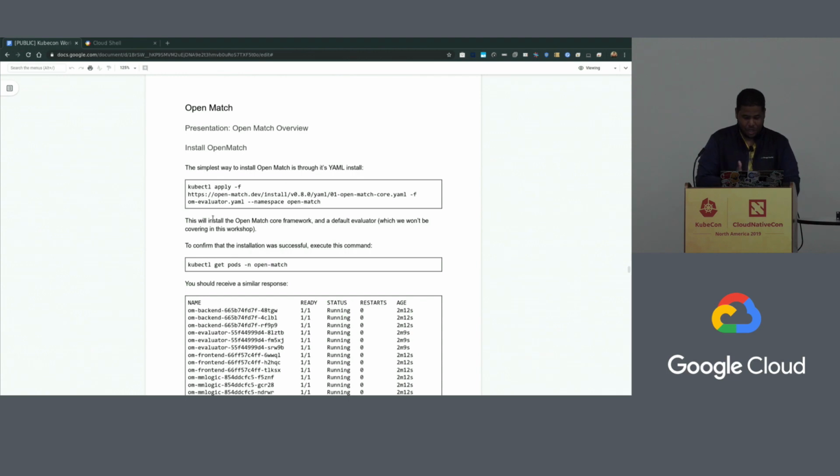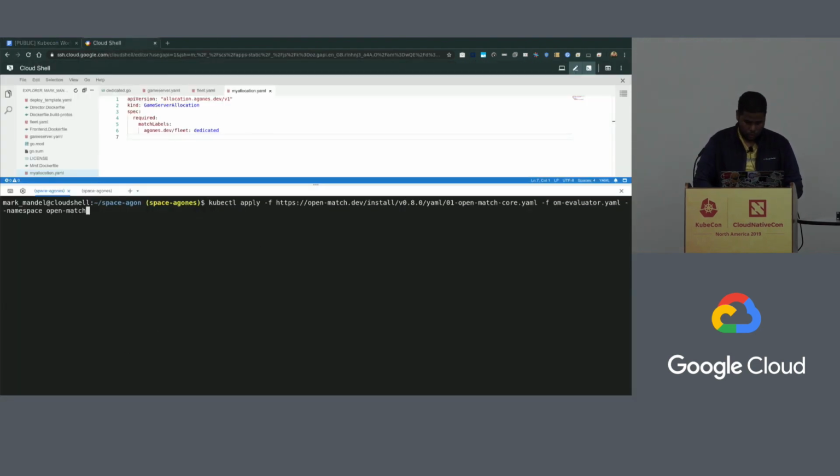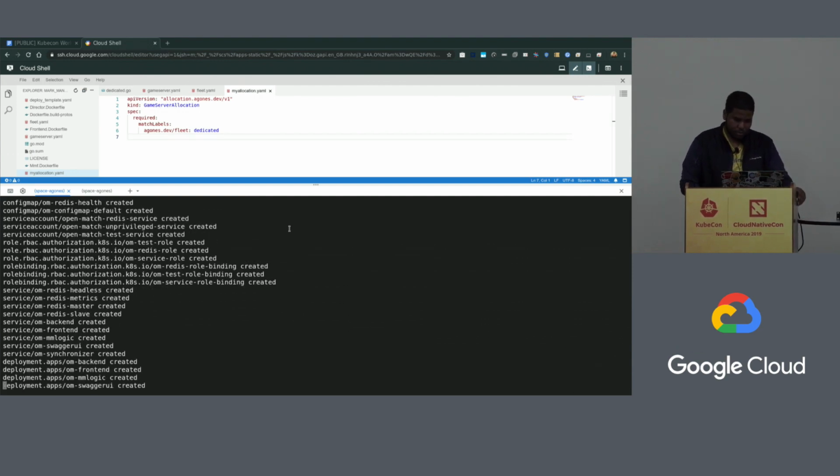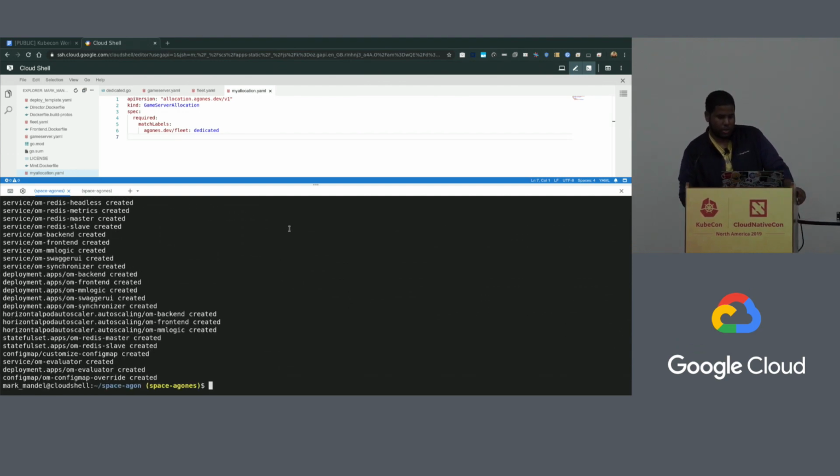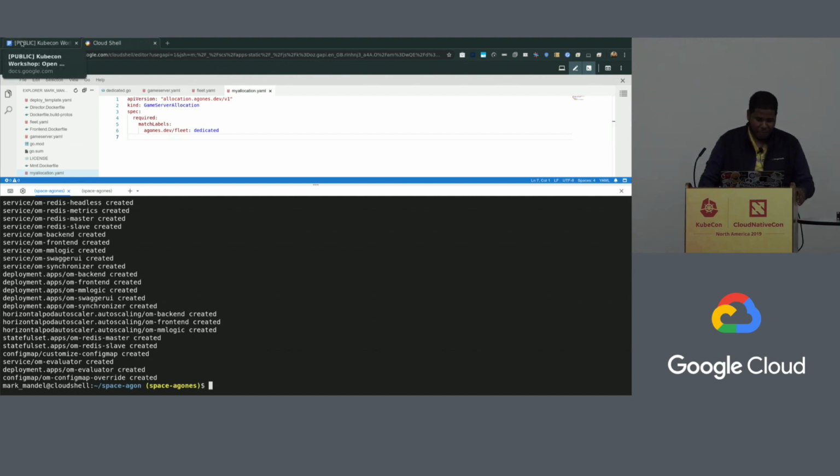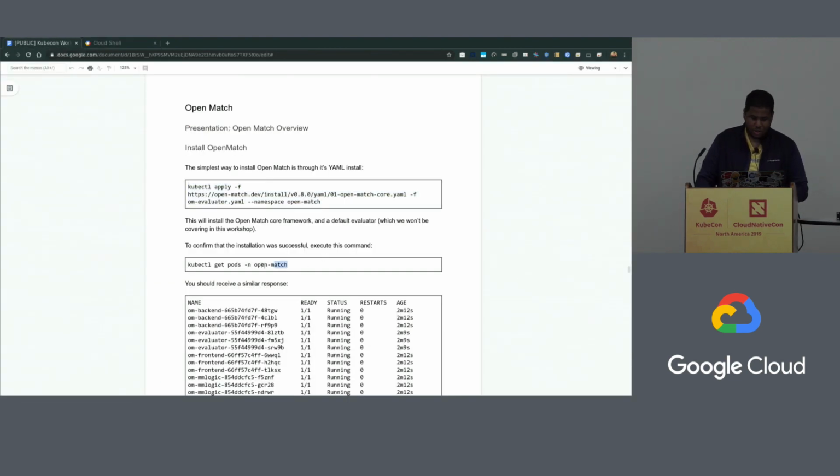All right, so the first thing we're going to do is start off by installing the Open Match core framework. Like in Agones, we're going to just copy and paste. We're going to do it through a YAML file. While we wait, it's pretty quick. It was a lot slower when I did it at home.